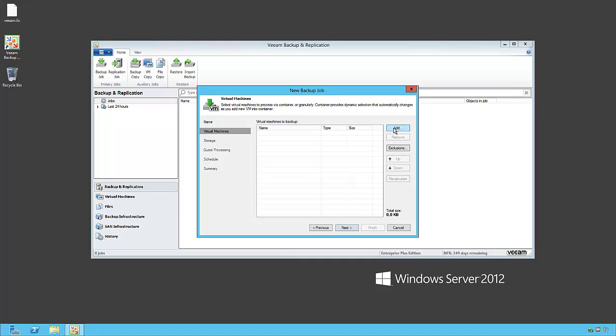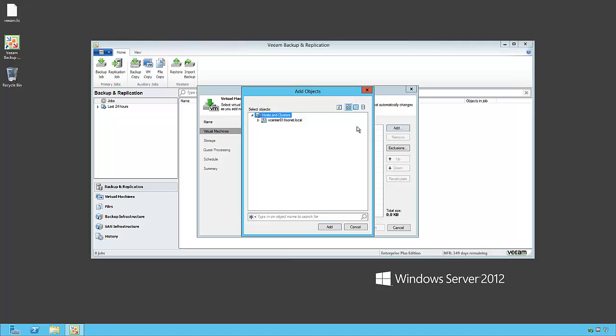In the second window, you will have to add the virtual machines which you want to back up. To do this, you can select add, and the way you can add objects is exactly the same as you can see it in your VMware vSphere client. You can do it based on hosts and clusters, you can do it on virtual machines and templates, or you can add a full data store.